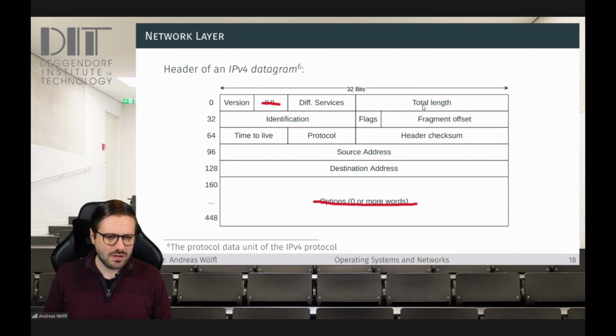So this was removed. Next, header checksum also removed. Perfect, because we do checksumming at the data link layer already. So we don't need to do it at the network layer again.